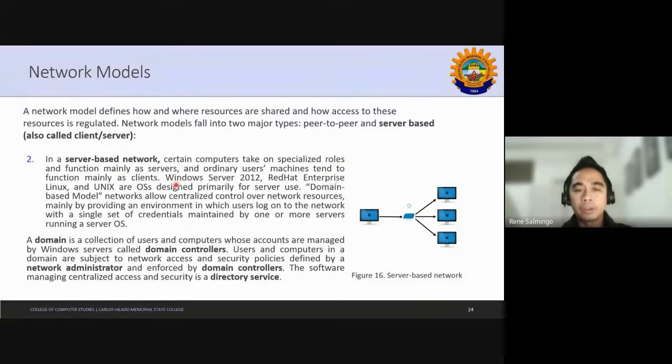Now, what are examples of the server? We have Windows Server 2012, also Red Hat Enterprise Linux, and Unix. These are operating systems designed primarily for server use. Example on this side, what is the server we use? What is the symbol?